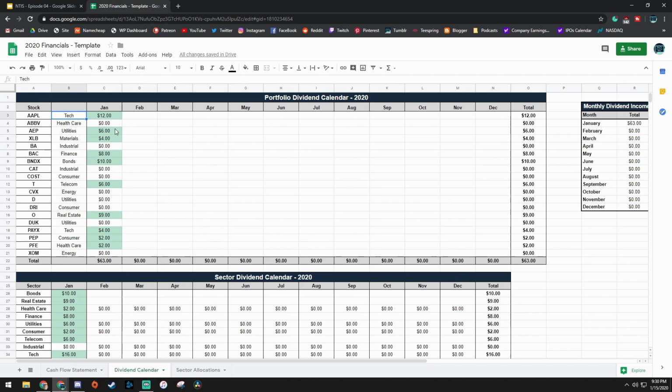So for this fake example, in the month of January, Apple, I got $12 in dividends. We could just say AEP, $6. XLB, which is a great materials ETF, got $4. We have AT&T for $6, Paychex for $4, so on and so forth. PFE, great healthcare stock, about $2. So again, just a quick example. This would probably be a pretty large portfolio, but you would have $63 in total dividends because it's calculating the entire month of all the dividends that you received.